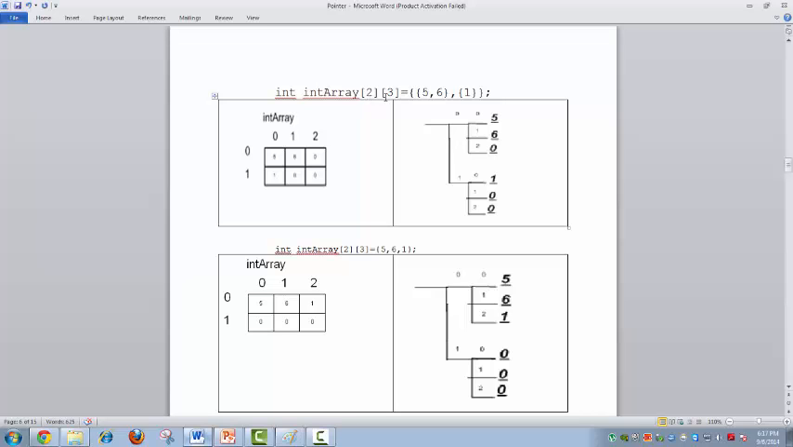If we have a 2 by 3 array and we populate it with some information, the additional braces inside tell us that this is for the first set, that's for the second row. So 5 and 6 are going to go into the first row, and then the 1 is going to go into the second row, and then all the other boxes are going to be filled with 0. So we have now populated this array with a bunch of data items.